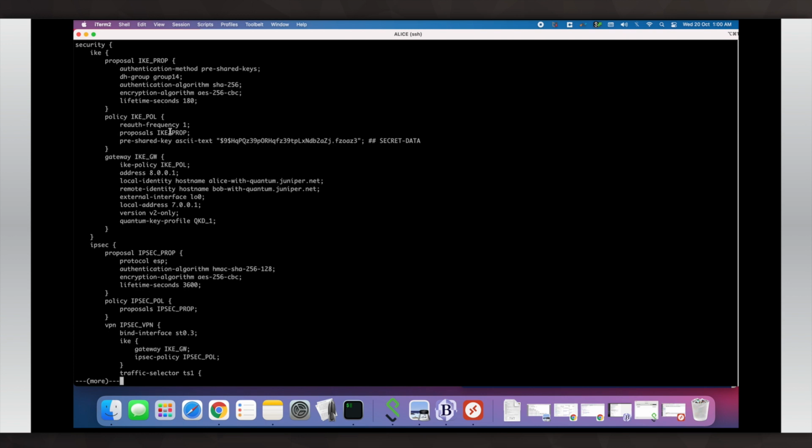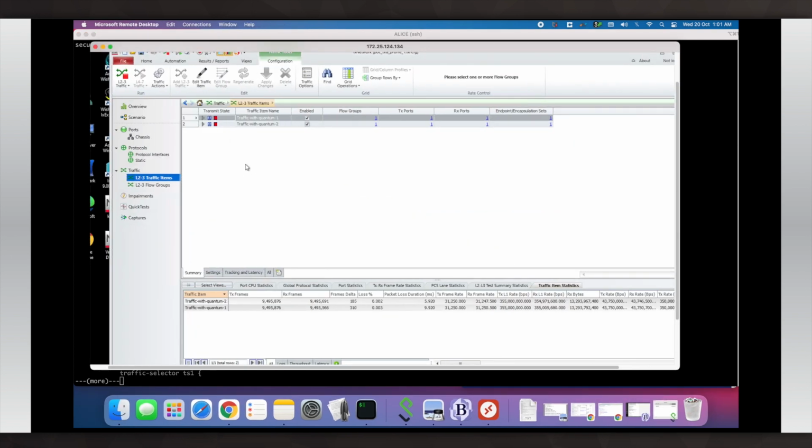So here we have specified the lifetime as 180 seconds, which is 3 minutes, which is the minimum possible lifetime. And also the reauth frequency is set to 1, so that every time the IKE SA expires, it does a reauthentication, so that it tries to fetch a new key from the QKD device. So now you can see the traffic is not impacted even after the lifetime gets expired from the SAs.